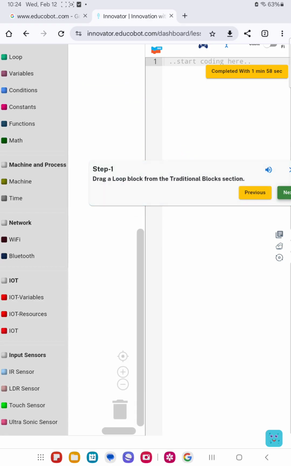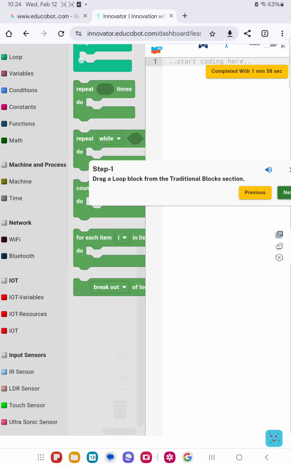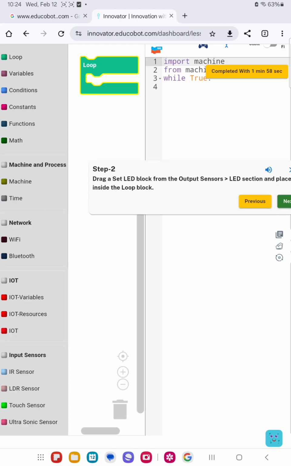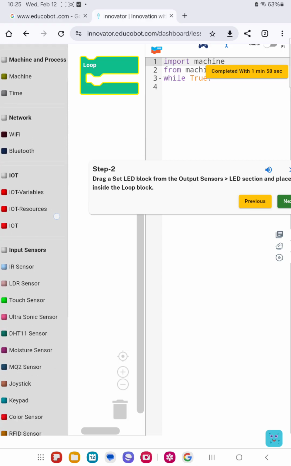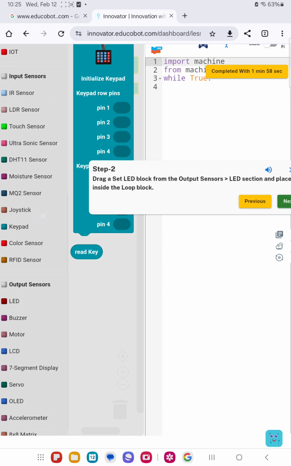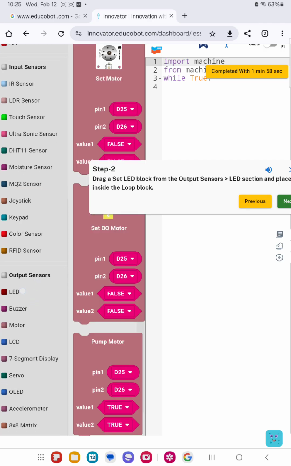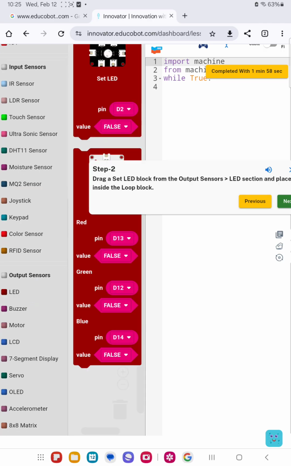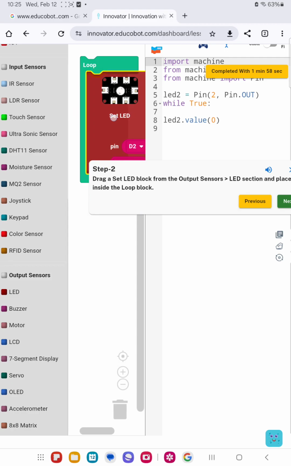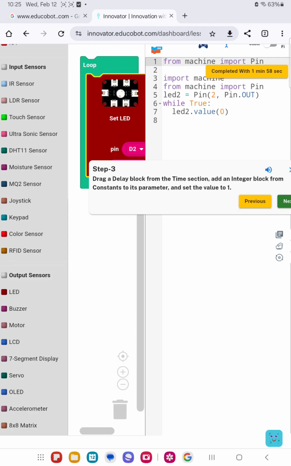Let's code to blink. Drag a loop block from the traditional blocks section. Drag a set LED block from the output sensors greater than LED section and place it inside the loop block. So now we look at the output. Here we see there is input, and then we keep on scrolling to see the output, and we see LED right here. So we're going to drag this set LED block and we're going to place it inside. Drag a delay block from the time section. Add an integer block from constants to its parameter and set the value to 1.